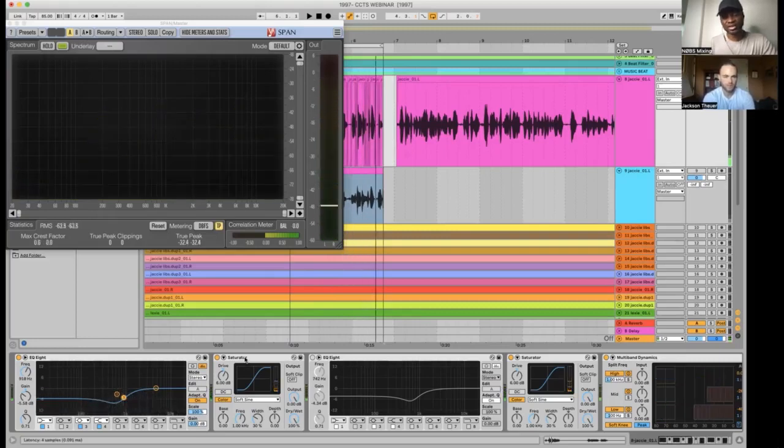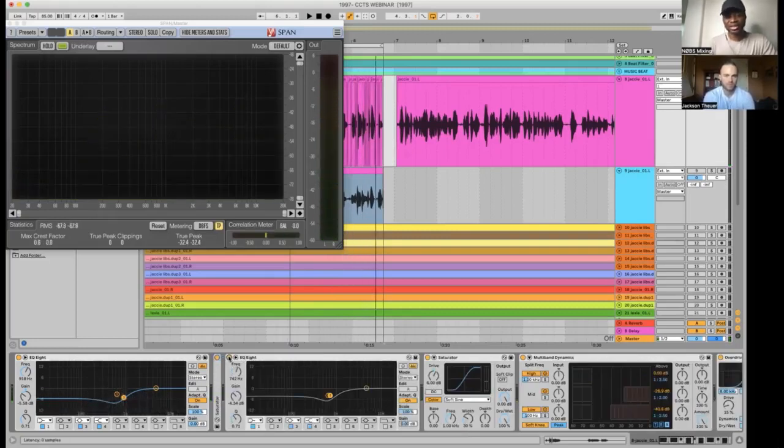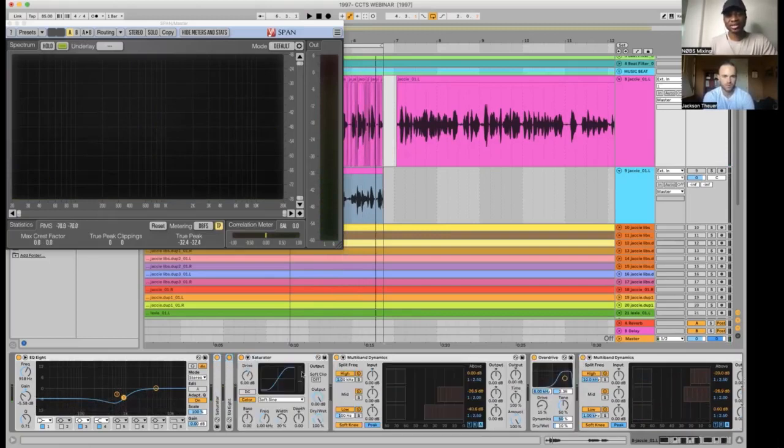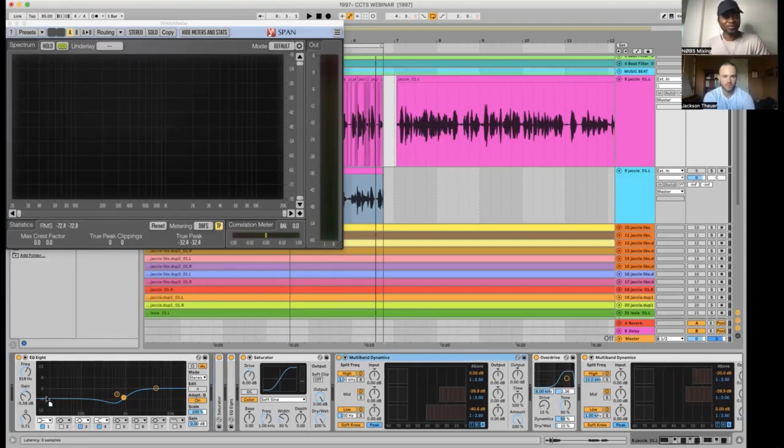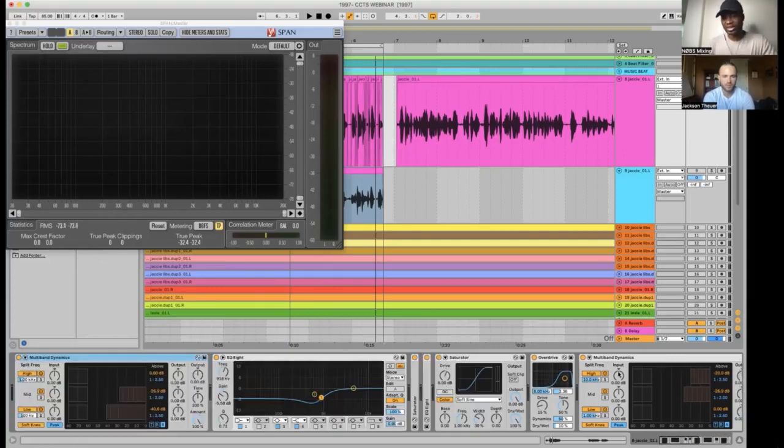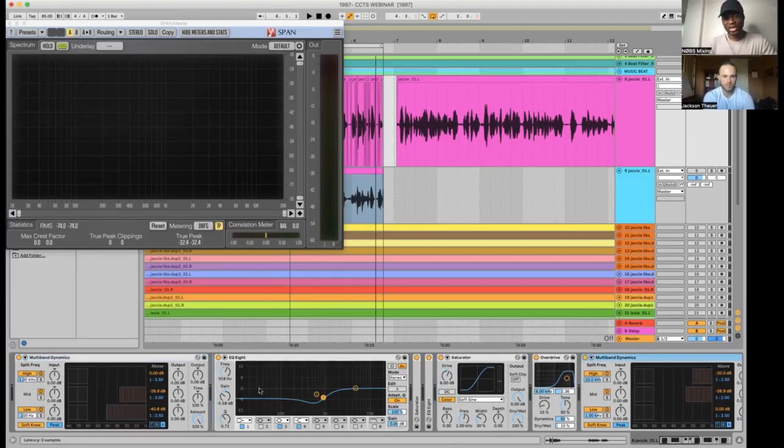And another trick that I just found out recently, so you're the first one hearing this. I tested doing the multi-band compressor before the saturator.